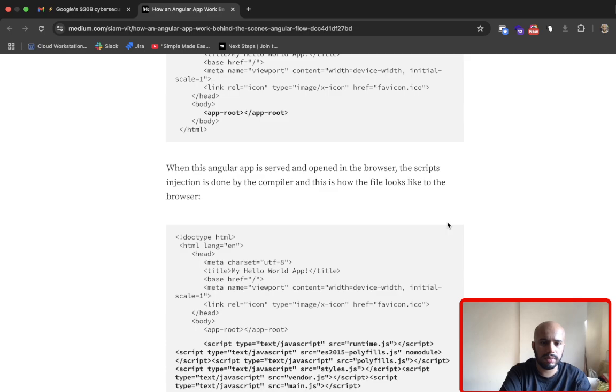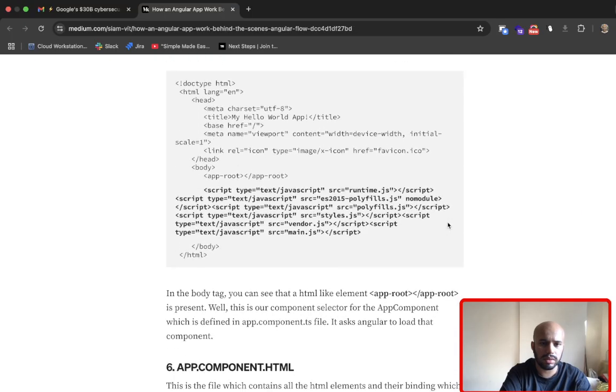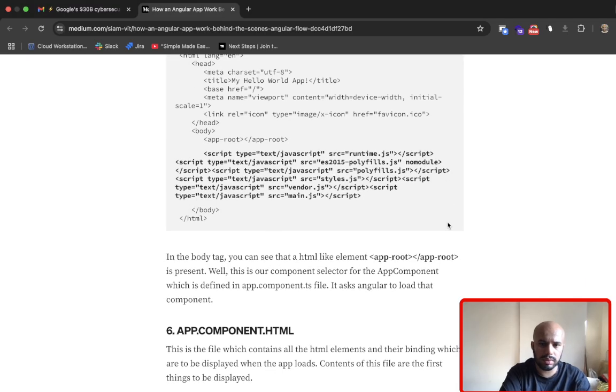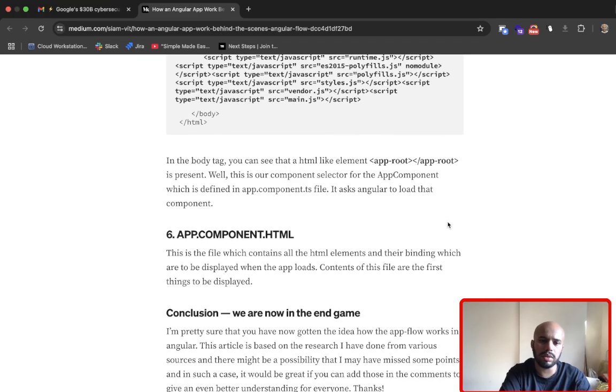When this Angular app is served and opened in the browser, the script injection is done by the compiler, and this is how the file looks in the browser. Your script tags, polyfills, nomodule, etc., and then main.js. In the body tag, you can see that the HTML-like element app-root is present. Well, this is the component selector for AppComponent, which is defined in the app.component.ts file and asks Angular to load the component.